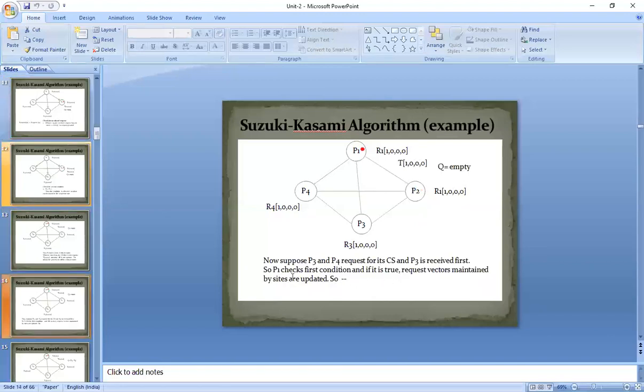And then if it is true, the request vector maintained by the sites will be updated. P3 and P4 have made the request. So if P3 and P4 have made the request and P1 is not in the critical region, having exited from the critical region, the first condition is going to be true.